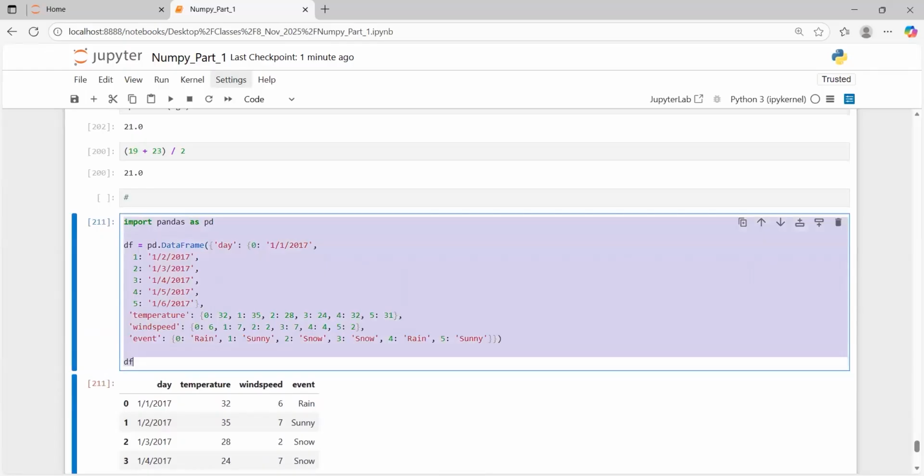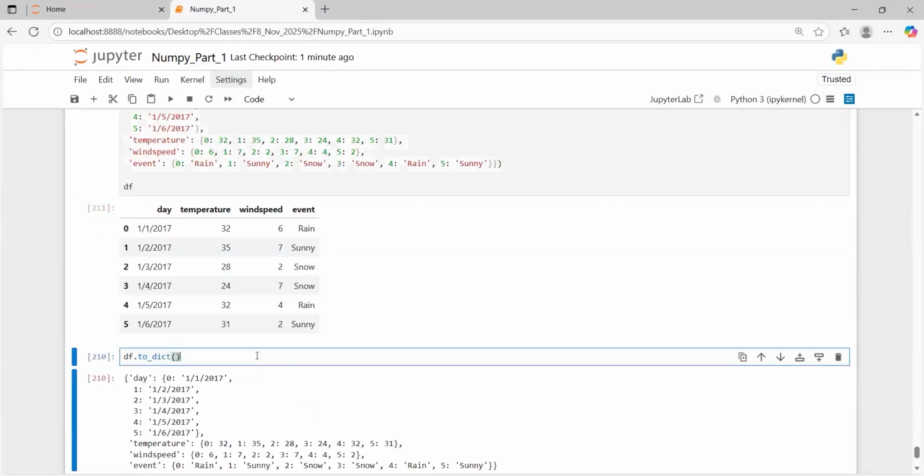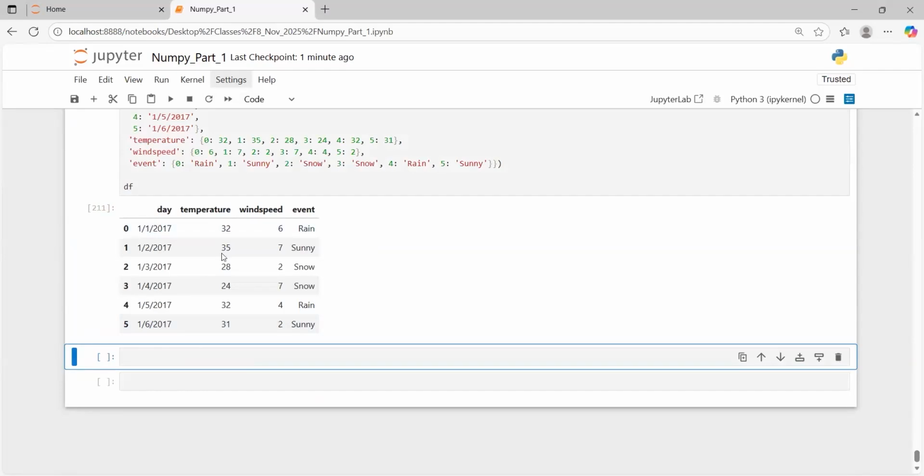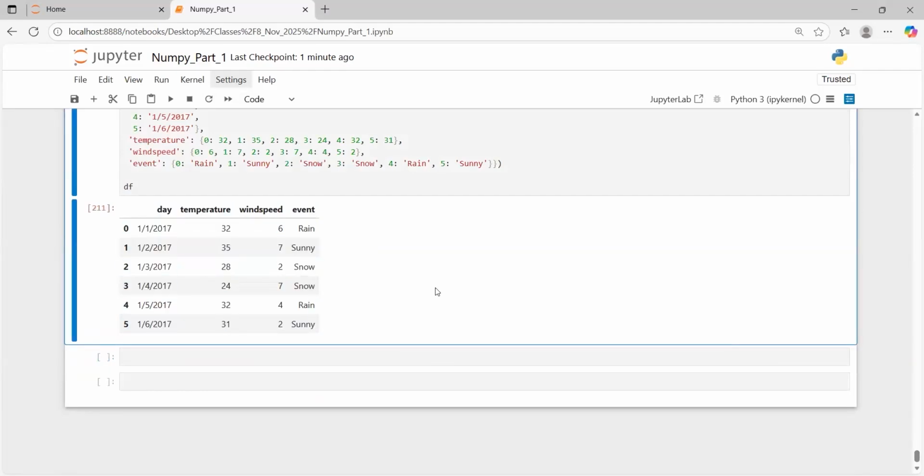Okay. Quickly. I've shared the data in the chat box. Can you guys copy this one? Let me know if you're able to see a table like this quickly.